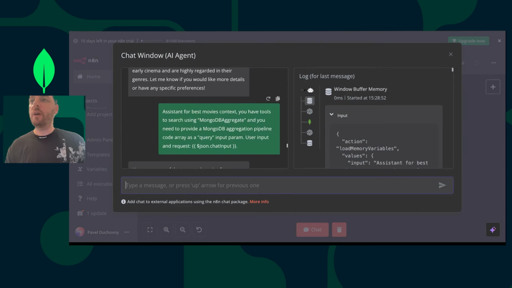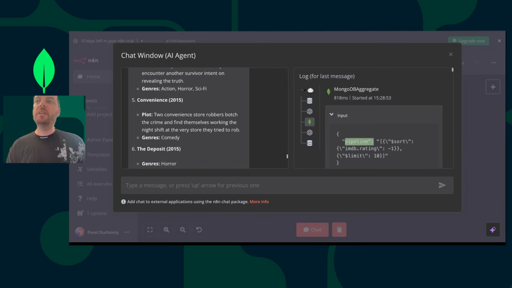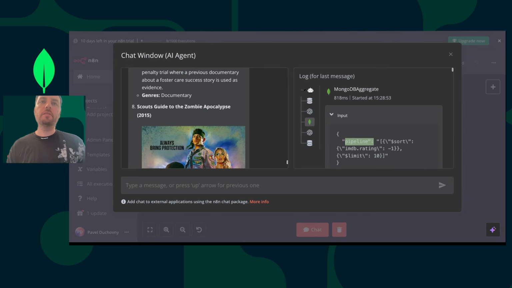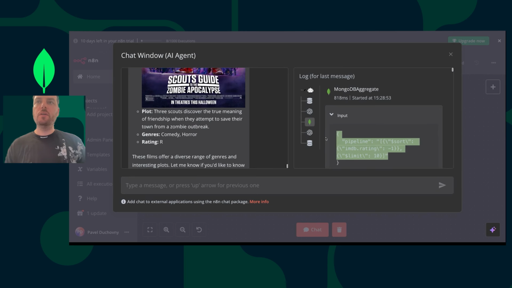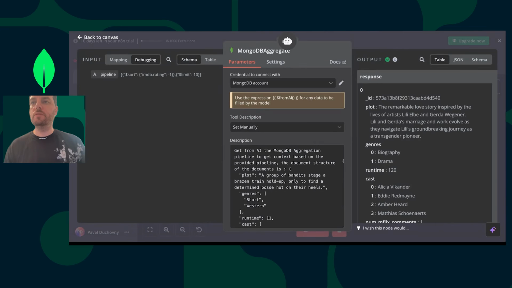Let's see. Okay, so now it understood that the pipeline is sort IMDb rating, limit 10. But we probably got movies that are below the 2000s. It was filtered out by the LLM, but I don't see it in the query. So let's see if we have that in our document. Let's just increase that so it'll be easier to view.